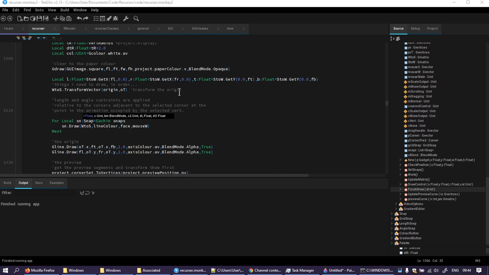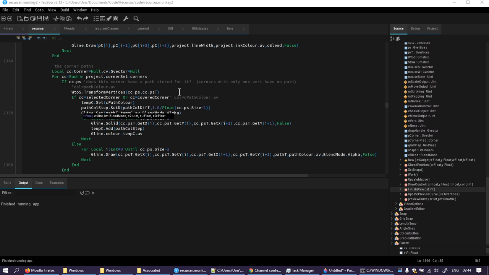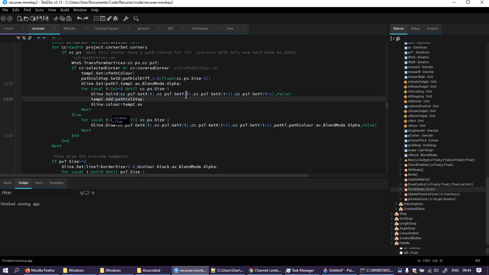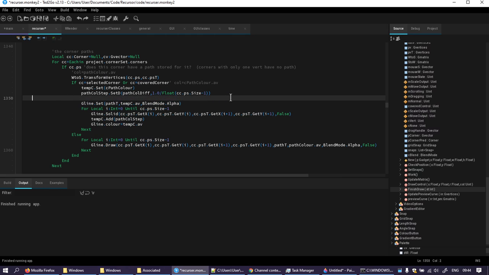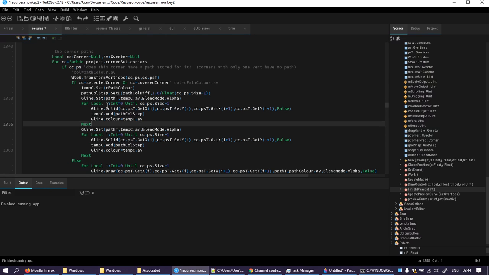Origin, where on earth is it? Our paths. Here. And this is the one where I'm going to do the same. This seems wasteful, but I just like it like this. So I'm going around the same way.